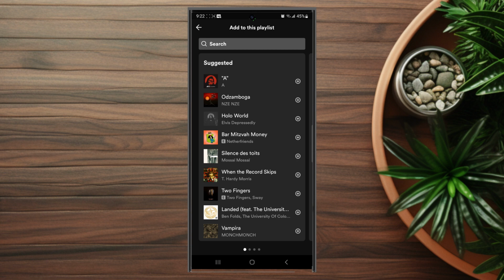So there you have it, everyone. Just a quick tip on a simple way to create a playlist in Spotify for your S23 device.